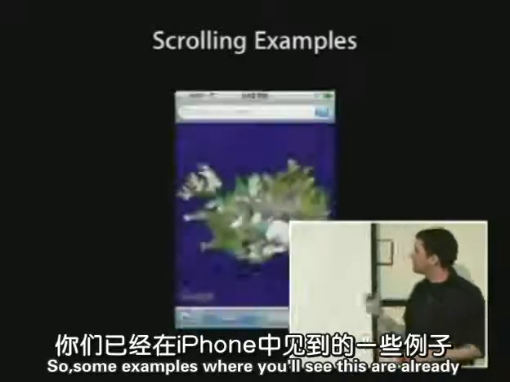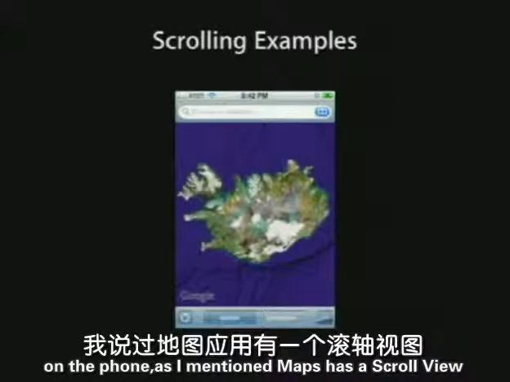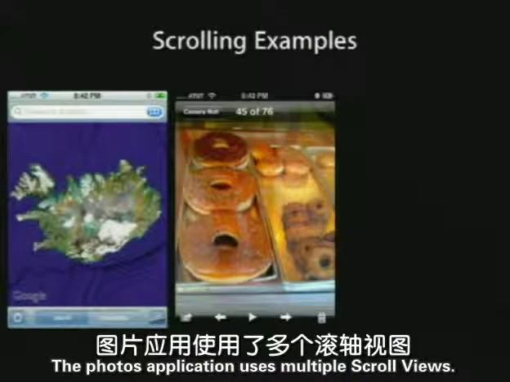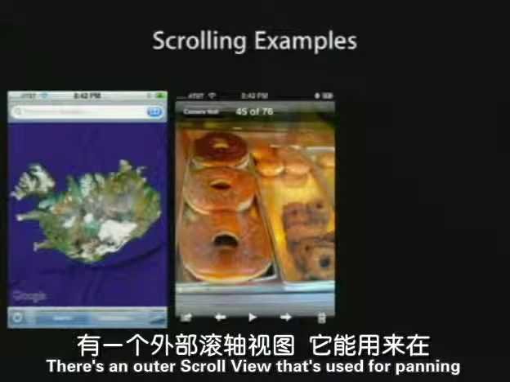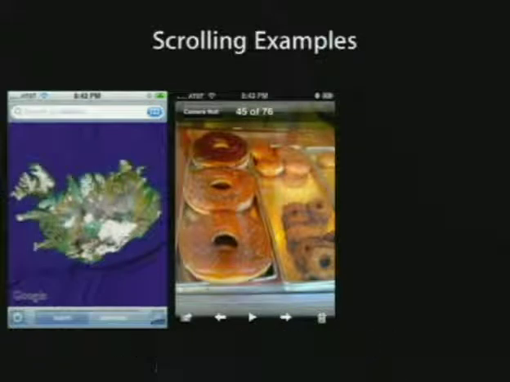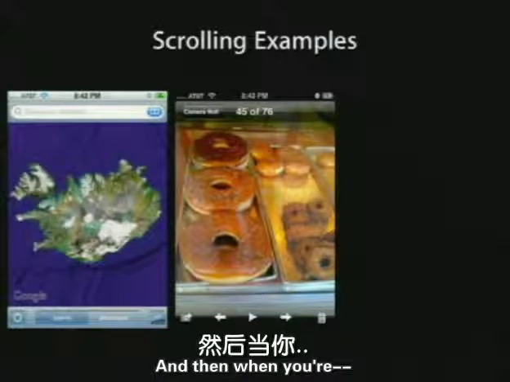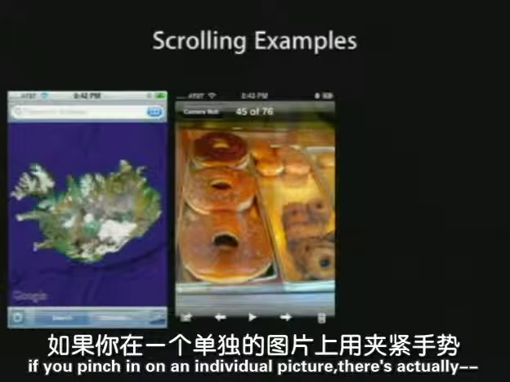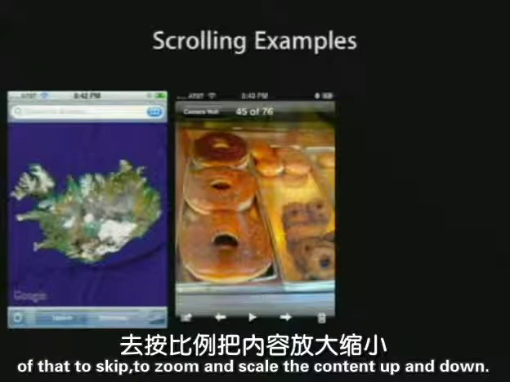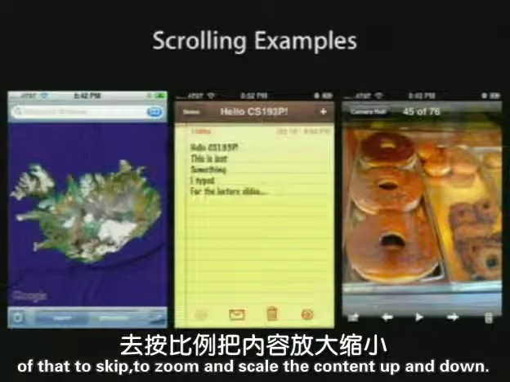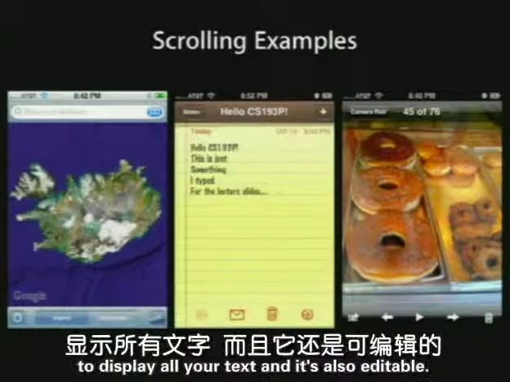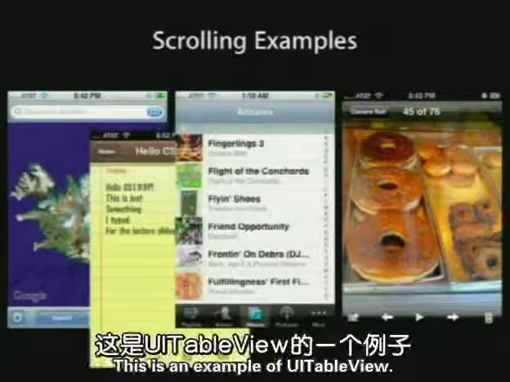So some examples of where you'll see this already on the phone. As I mentioned, Maps has a scroll view for displaying the map. The Photos application uses multiple scroll views. There's an outer scroll view that's used for panning between multiple pictures. So you can swipe left and right, and you'll basically page through all your individual pictures. And then if you pinch in on an individual picture, it would be using a separate scroll view embedded inside of that to zoom and scale the content up and down. The UITextView subclass that I talked about is what would be used in something like Notes to display all your text, and it's also editable.